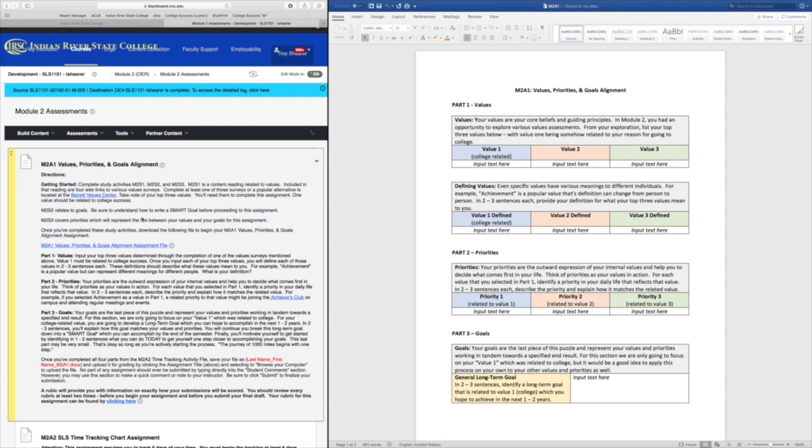Also, before you begin this week's assignment, make sure that you're familiar with Module 2 Study Activity 2 and know how to write a specific SMART goal. You'll need that skill to be successful on this week's assignment. And also, Module 2 Study Activity 3 relates to priorities, which is the other link of this week's assignment pertaining to values, priorities, and goals.